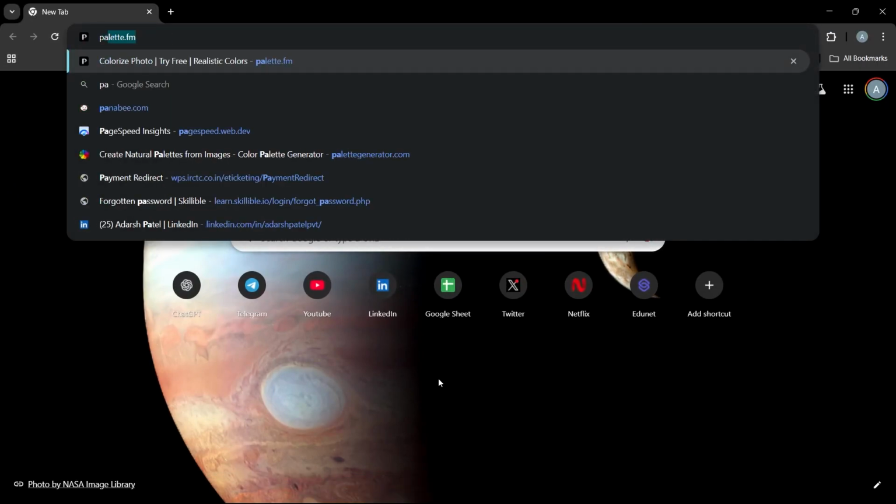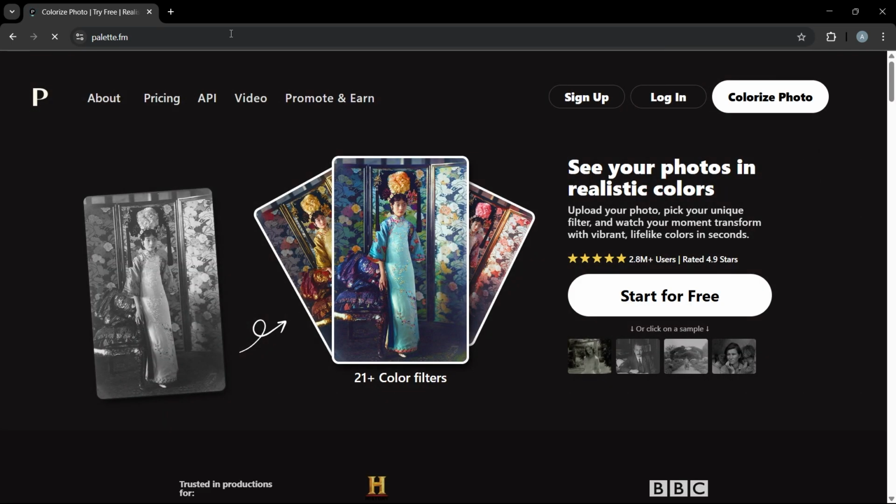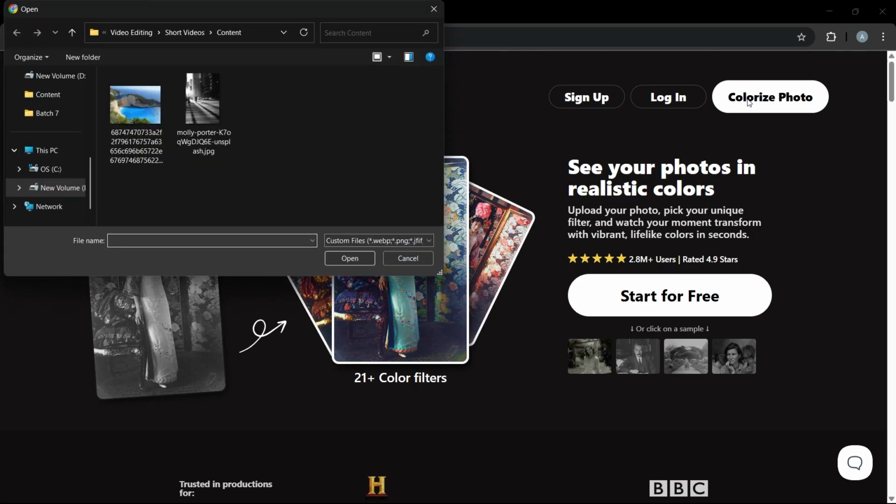Now, here you have to search for palette.fm. You can see the right URL. If I pronounce it wrong, be very careful with the URL. If you mistype it, you won't be able to go to the site. Now here, all you need to do is simply click on this option of colorize photo.